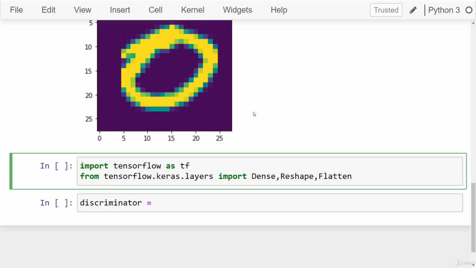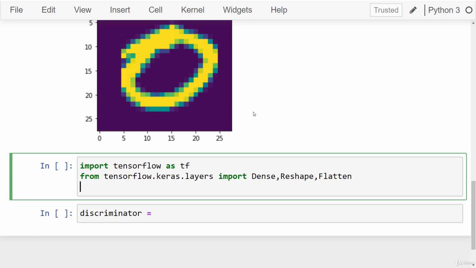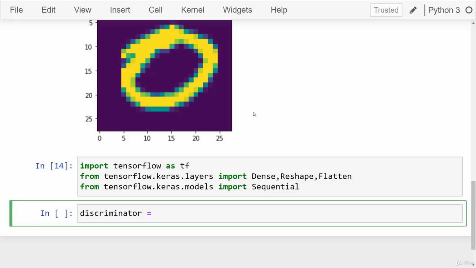Now this is a very simple discriminator and generator that we're going to be producing because we won't actually worry right now about using convolutional layers. We'll just do this all with essentially dense layers. And then finally, we'll say from tensorflow.keras.models import Sequential. All right, so we have our imports ready to go.